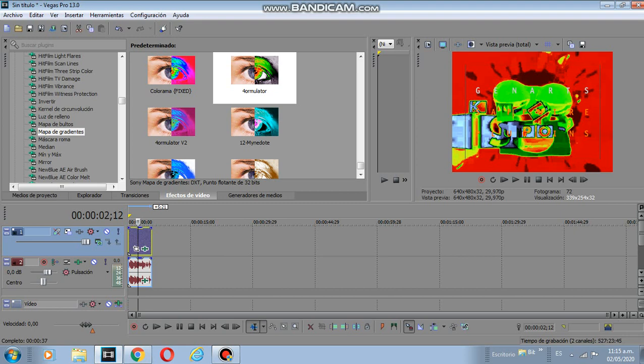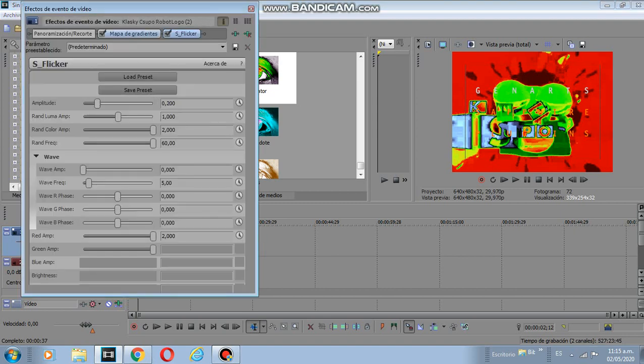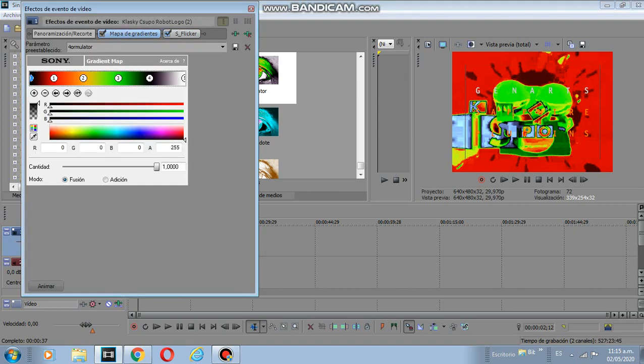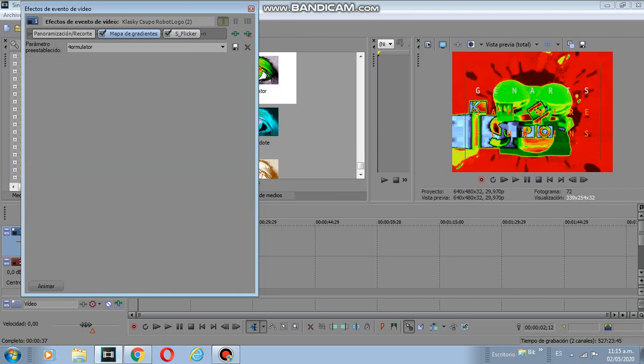to Raven slash V2019, and today we're making Flickerormulator V1. First, S Flicker. No, I meant Radiant Map Formulator. S Flicker.